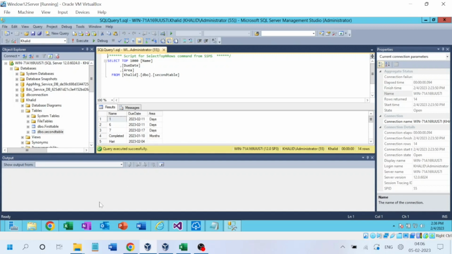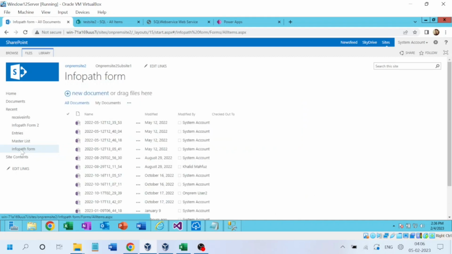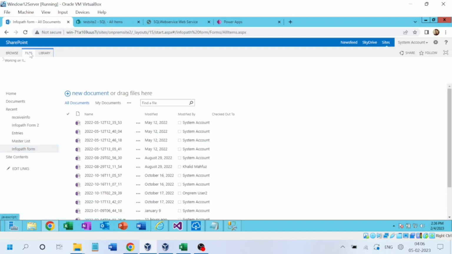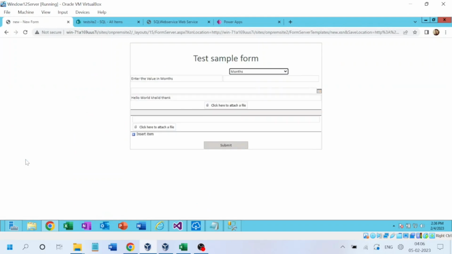Okay, so let's go to our InfoPath form. Let's create one entry. So this is the InfoPath form, a sample form that I've created. In here, this drop down is the choice column, which takes the value, even though it says area, it takes the values days and months, right?